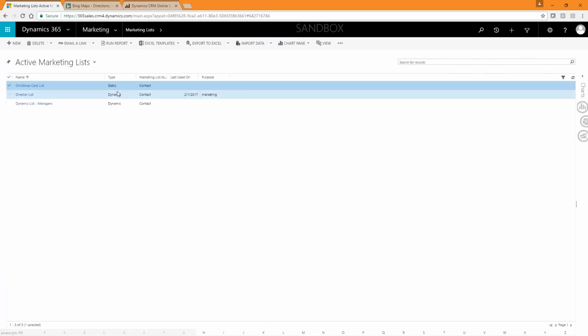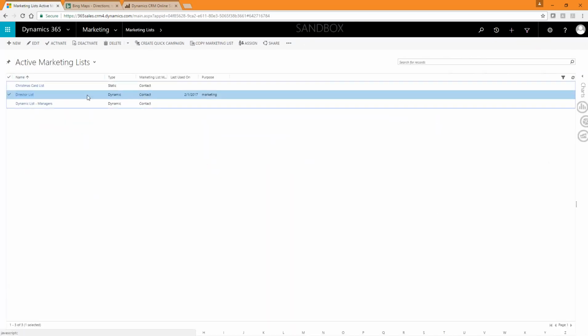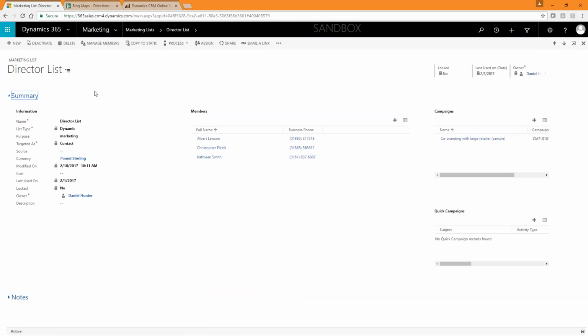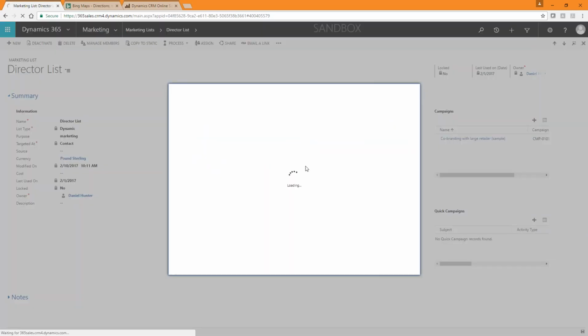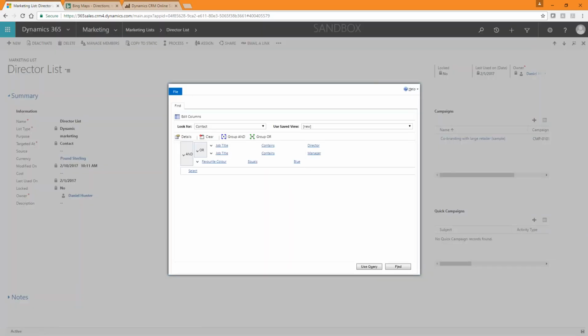The other type of marketing list would be the dynamic marketing list, which is cleverer than the static marketing list, but has its uses throughout the system as well. In this case, instead of adding people to the list, we're defining criteria for people who will appear in this list. This is our director list, and from the definition here, we can see that this list is made up of people whose job title contains director, or their job title contains manager, and their favorite color equals blue. So this is quite complex.